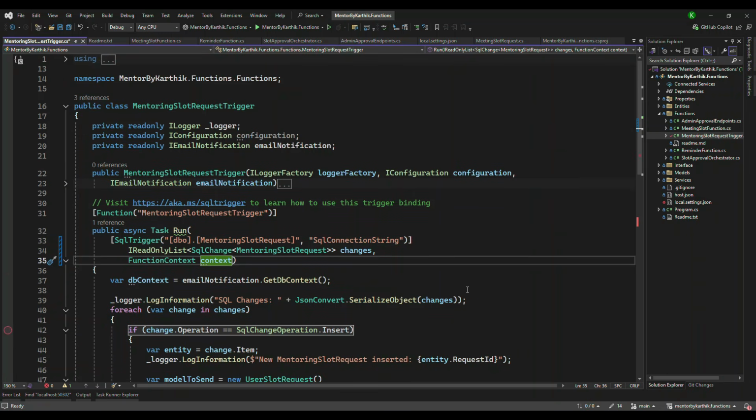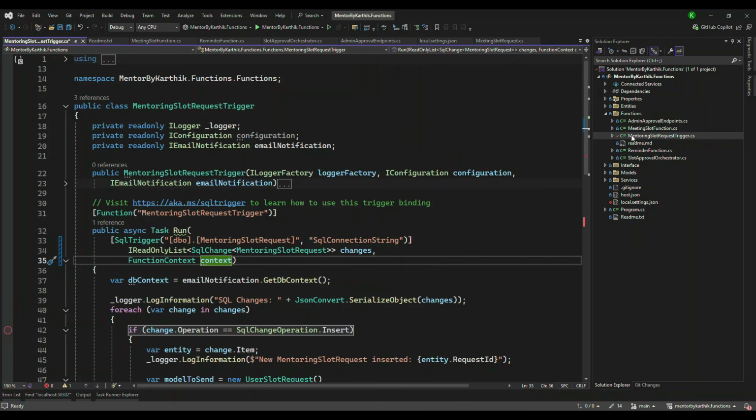As part of this video, we will focus on how SQL Trigger works, but in the upcoming videos, you will see how this SQL Trigger eventually triggers a durable function, how a workflow is organized, and how a workflow is triggered. So for this video, we will focus on creating a SQL Trigger function.